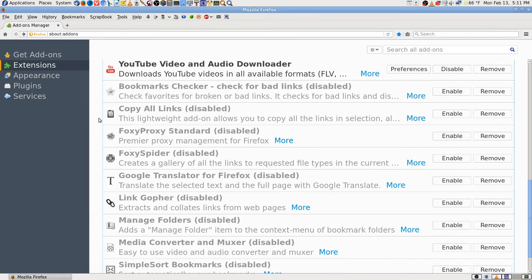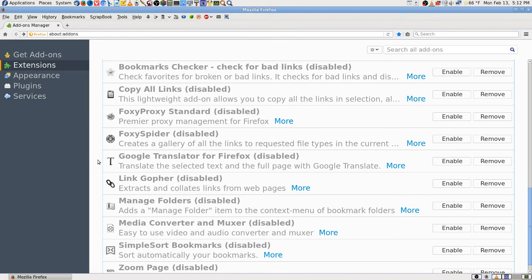Okay, bookmark checker I used to use a lot, but it takes too long when you've got as many bookmarks as I've got. Copy all links is not really of any use. It didn't turn out to be what I thought. That's a recent one. I've used Foxy Proxy for years, but I don't know if I really want to keep on using it or not, so I'll leave it disabled. That spider one I was just talking about.